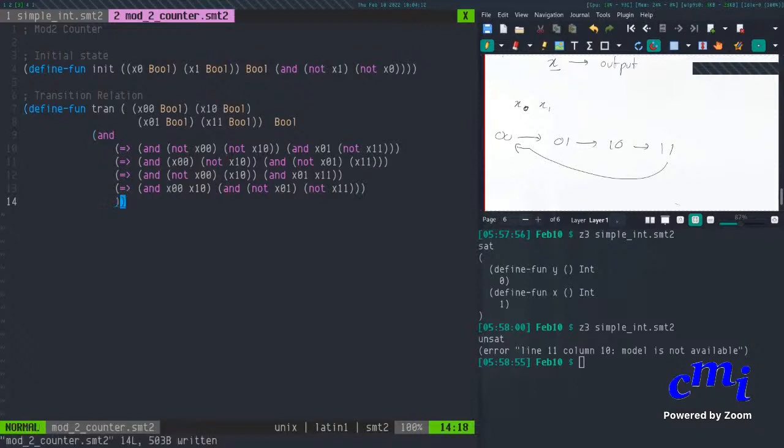And let's not miss a bracket here. So now we have declared something. I wanted to show you something that actually relates back to some of the BMC stuff we were doing last week, but I don't think I have too much time. So I'm just going to show you one transition, what it looks like.